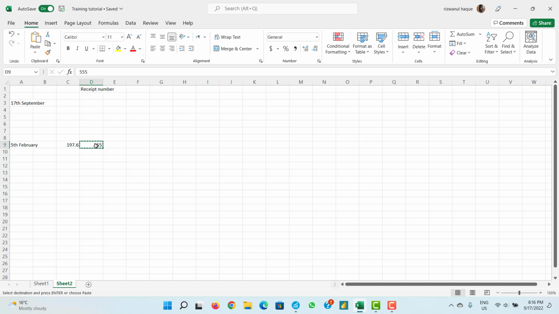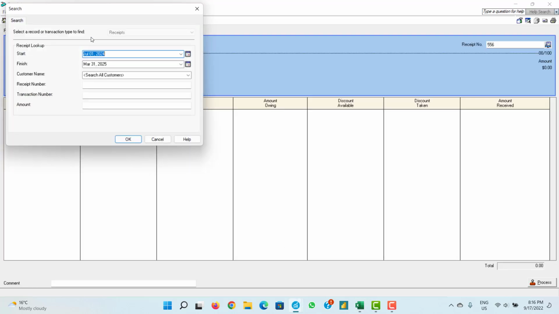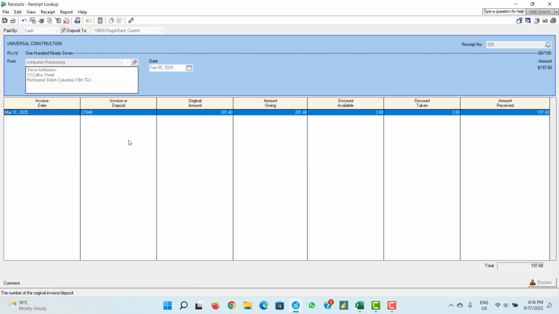If I press Control C, and I want to see the receipt again, there is a receipt search option. I select this one, press Control V for the receipt number, then I can see the receipt. Okay, so the customer paid February 5th, 2025, and the receipt number is 555.